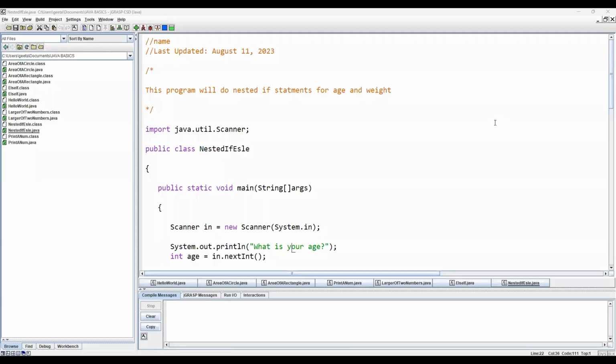So today we're going to be looking over what a nested if else is in a brief way. I've already coded the program, so we're just going to be going over what it is and how to do it. You need the name, day, and the description of the program. That's the main stuff that you need to do.